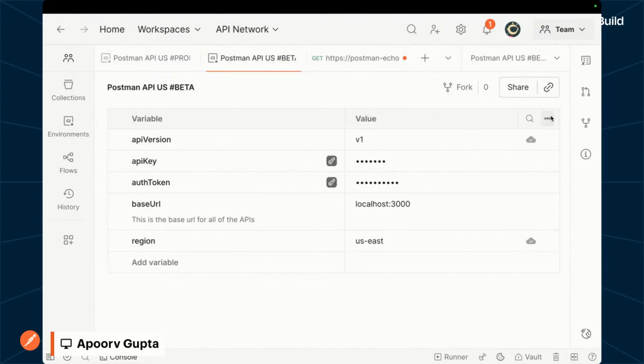You have several bulk actions as well, where you can choose to share all the values, unshare all the values, mark all the values as secret, or unmark all the values as secret. So if I just want to unshare all the values, I can quickly unshare them. And now none of these values will be synced with any of my teammates or for any of the cloud operations.